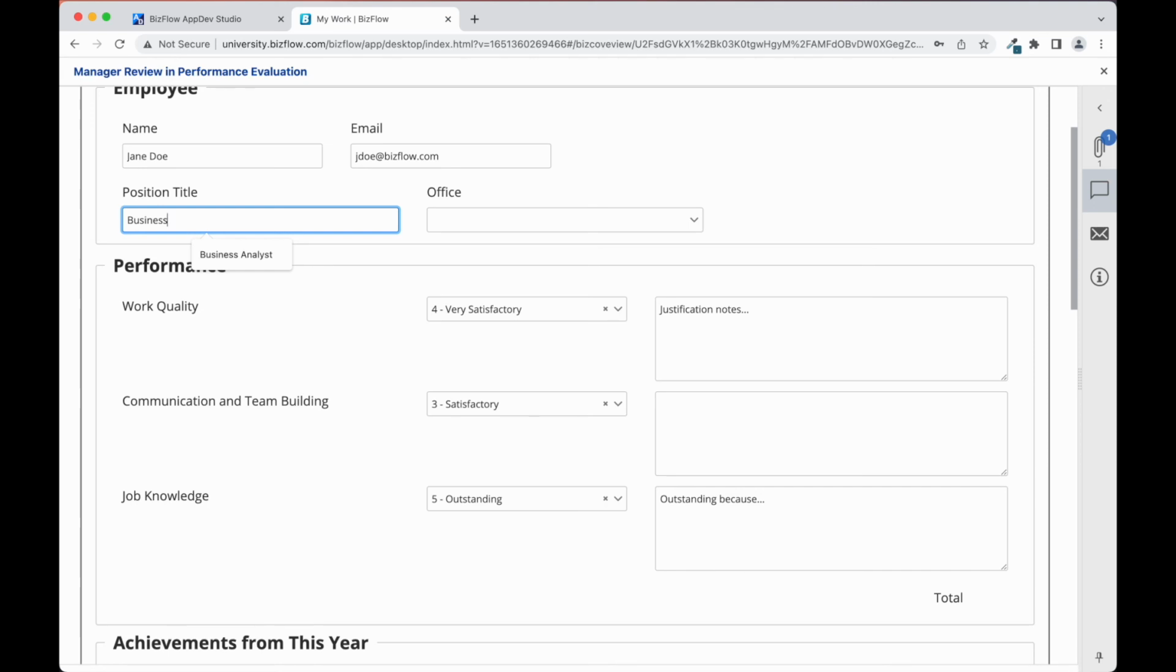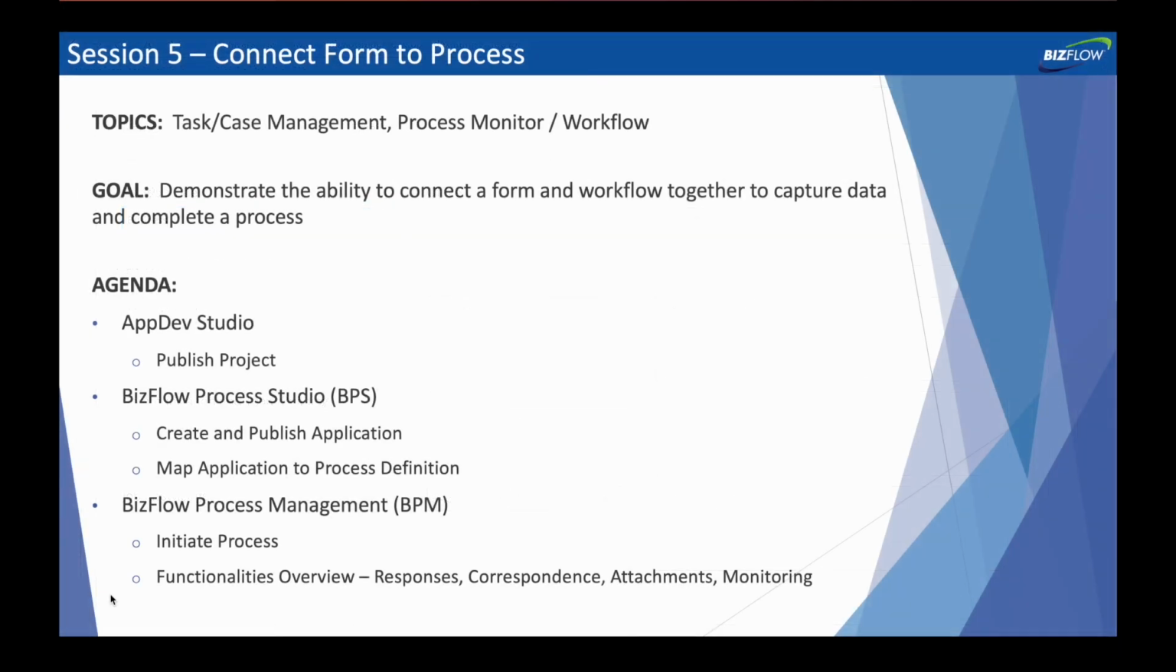So let's quickly recap the session and preview our next one as always. So in this session, session 5, we walked through how to add the AppDev form as an application to BPS, and then how to map the application to our process definition and activities. And we also tested our performance evaluation solution as an end user through our BPM portal.